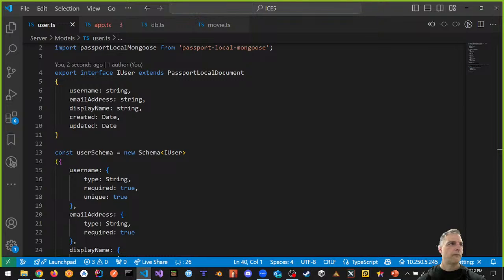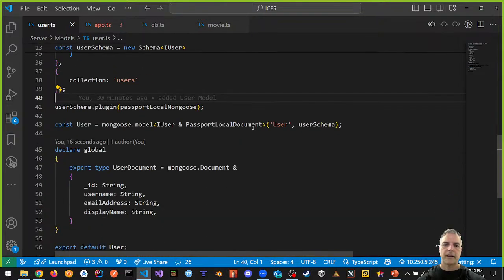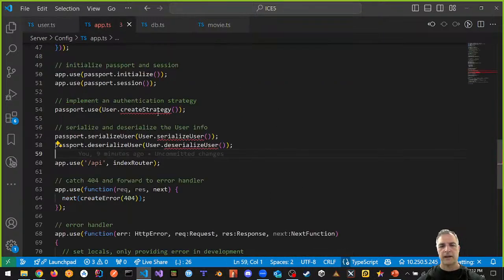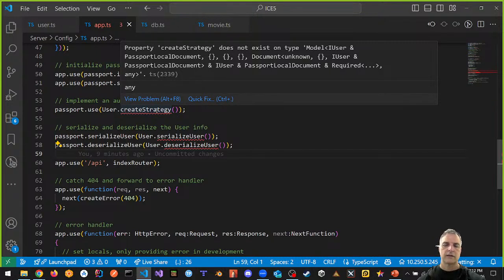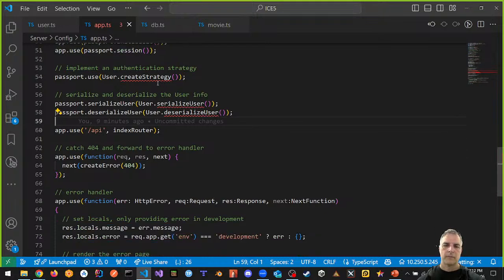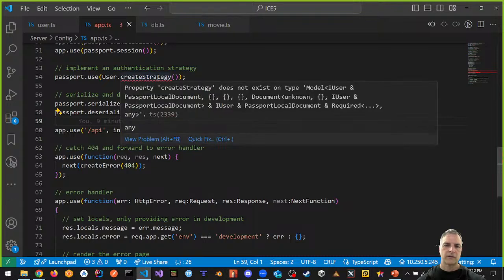Huh. That is new. Well, I think I'm going to ignore the error for now, and then we'll come back. Create strategy does not exist on this model. Passport local document does not exist on this document. Create strategy. Because we're saying it's of type iUser.